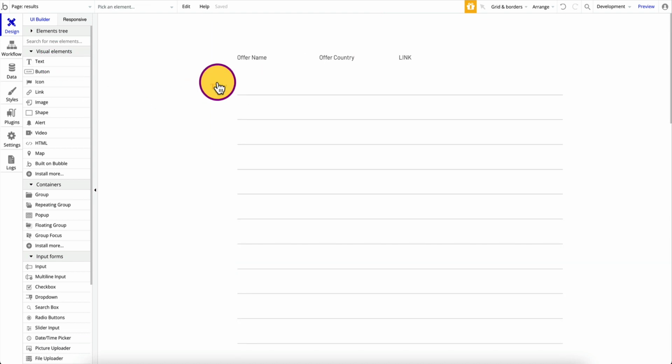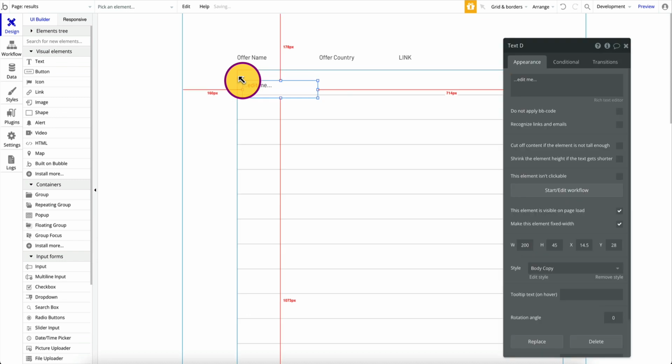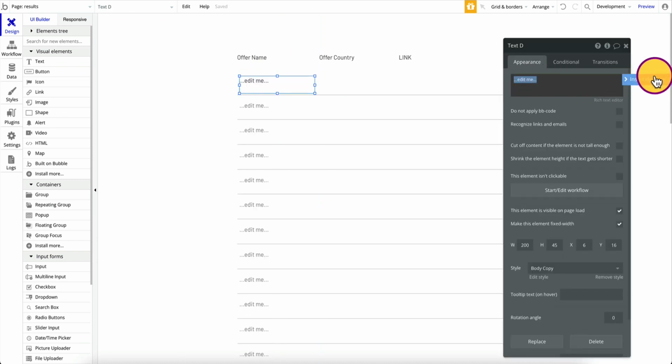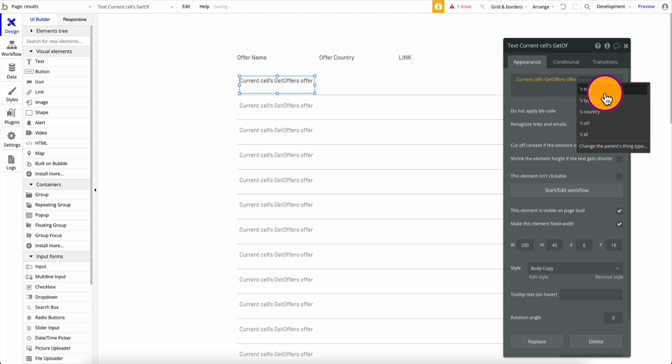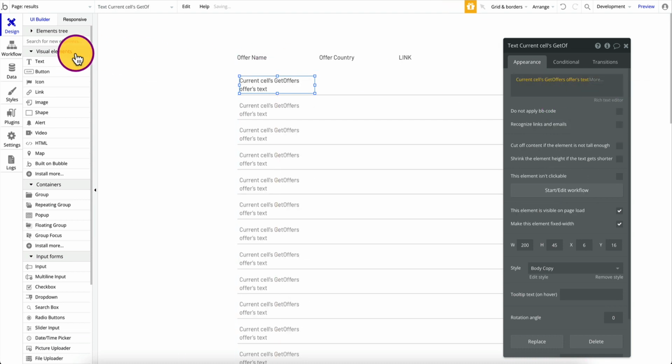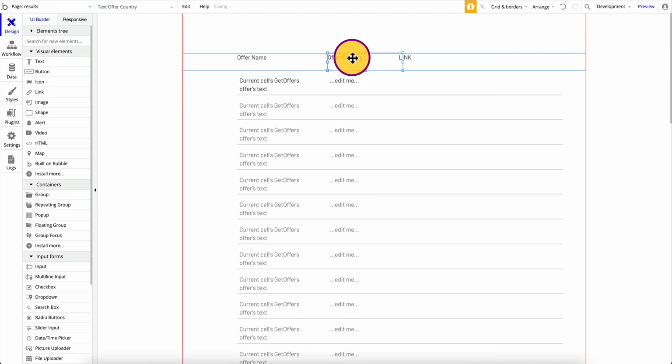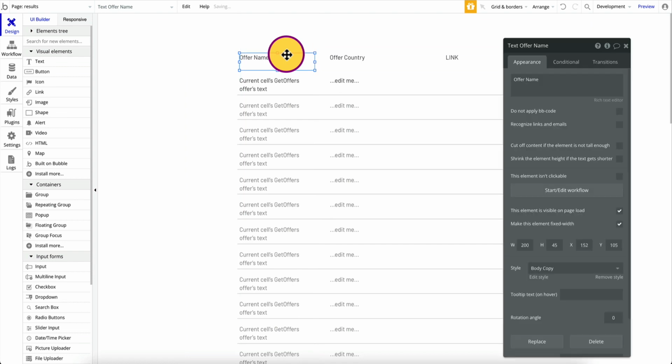Okay. And next you want to drag and drop another field right here, and you want to place it so it lines up. You want to place it here. This is going to be the offer name. You're going to come here, insert dynamic data, offers, text, which is the offer name. You're going to do the same thing for the offer country. Drag it here. You want to align it. Let's align it real nice.